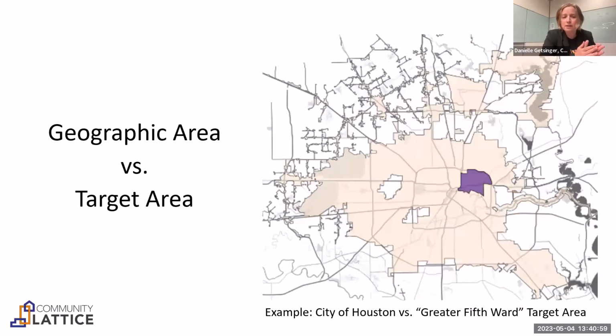So first, I wanted to just point out that there are two areas that the grant calls for. One is the geographic area and then the target area. So this is actually a really great visual of what the difference is between the two. And this is with the city of Houston and a grant that we wrote a couple of years ago for the greater Fifth Ward community target area. That geographic area, that larger area would be the city of Houston itself.